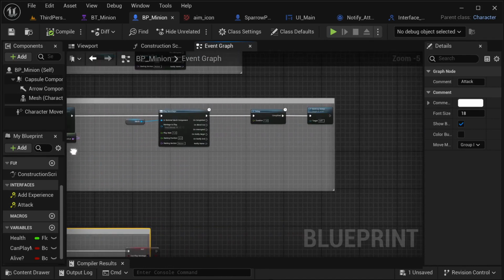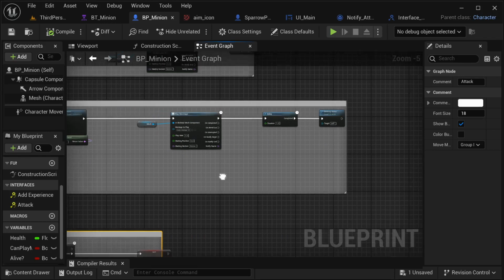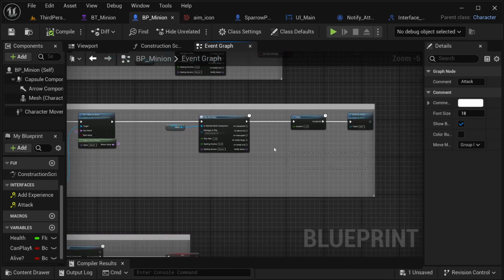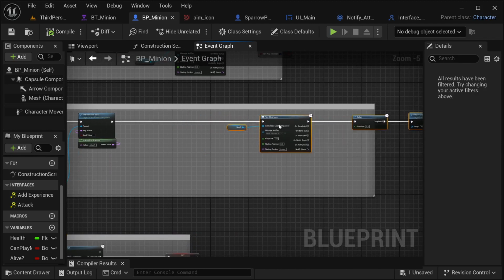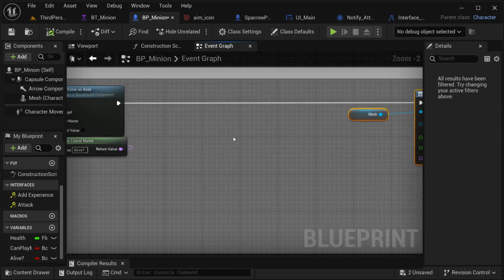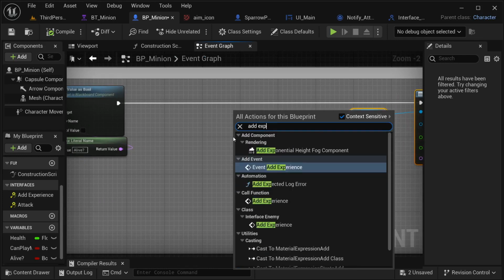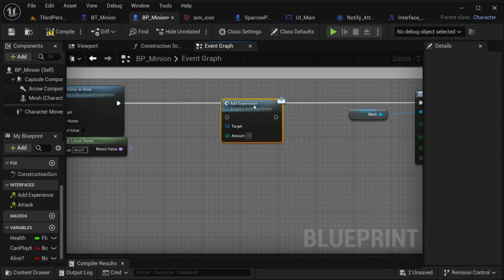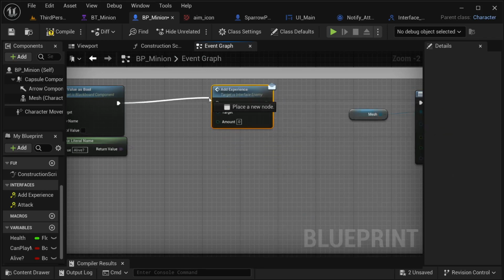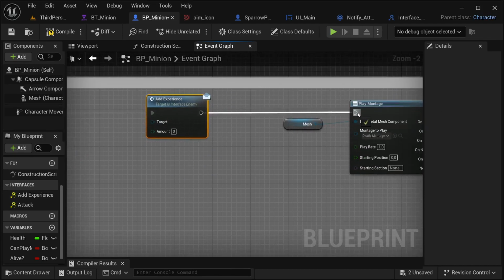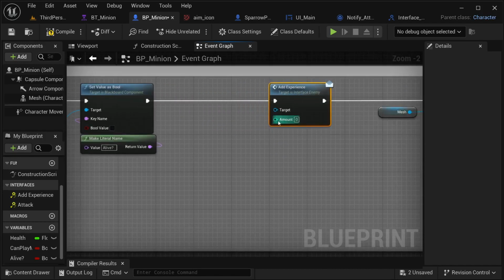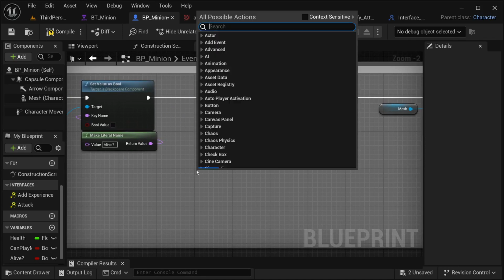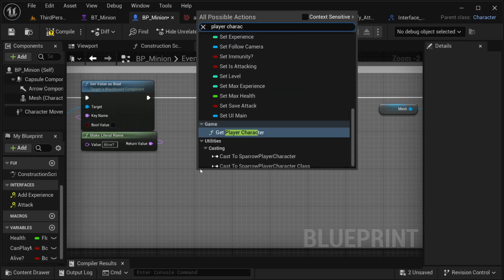Let me take a look. So before playing the montage or after it, I think I'm going to be making this before playing the montage. So just get it a little bit to our right. Over here, I'm going to get add experience and it's going to be a message. So disable context sensitive. Let's get this message over here. And then I am going to be placing it here and then into here. Our target is going to be our player character. So let's just get a reference for our player character.